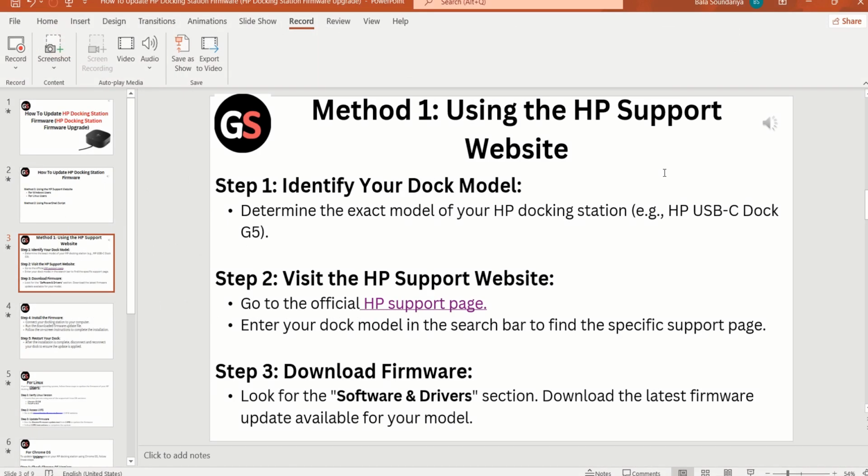In method 1, use the HP support website. Step 1. Identify your dock model. Determine the exact model of your HP docking station. Example: HP USB-C Dock G5.